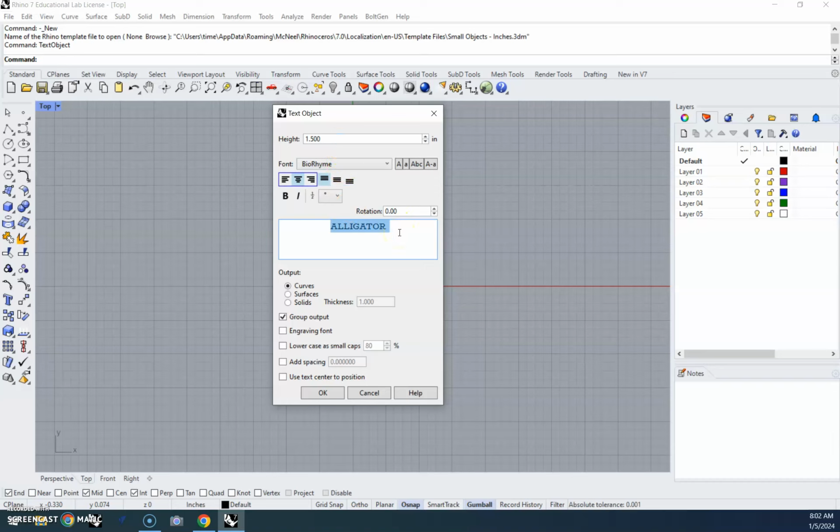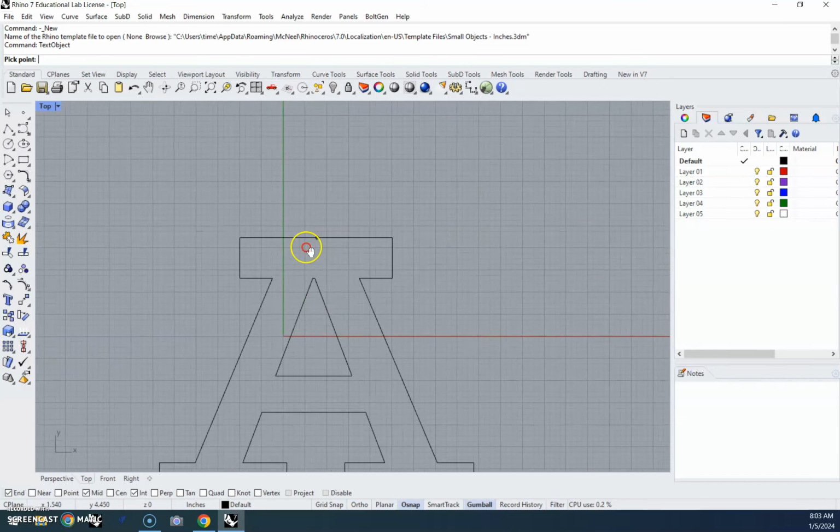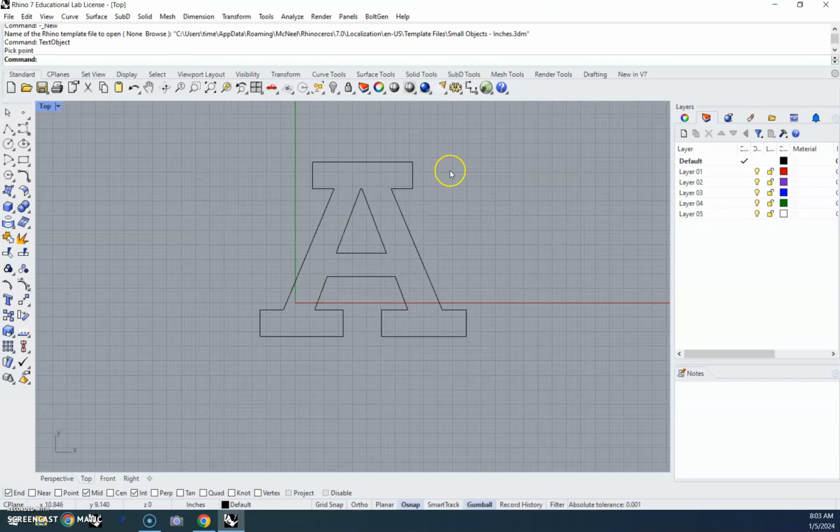And we're going to select a big letter that we want to be the background for our sign. We're going to set a height of 12 inches. Go ahead and pick the font that you like. Sometimes it works better if we make it bold so that it's bigger, but you don't have to. You can try italics as well. We want to make sure we have curves selected and group output, and everything else down here should not be selected. So hit OK, and we're going to go ahead and just put that in the middle of the screen somewhere.